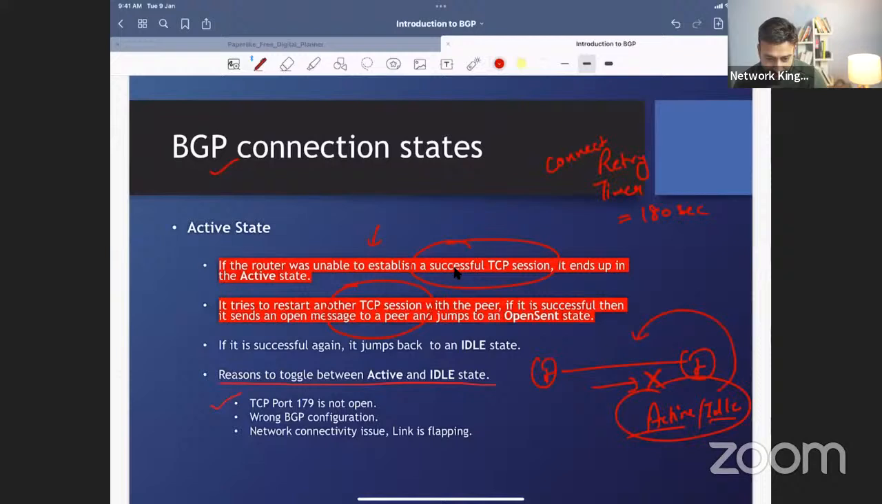Okay, so the reasons are TCP port number 179, wrong BGP configuration, and network issues. You can see when the link is flapping, when the fiber cable is not working appropriately, if the fiber is a damaged cable or something, in that case also you get a network connectivity issue, and most of the time you are going to flap in the active or idle state.